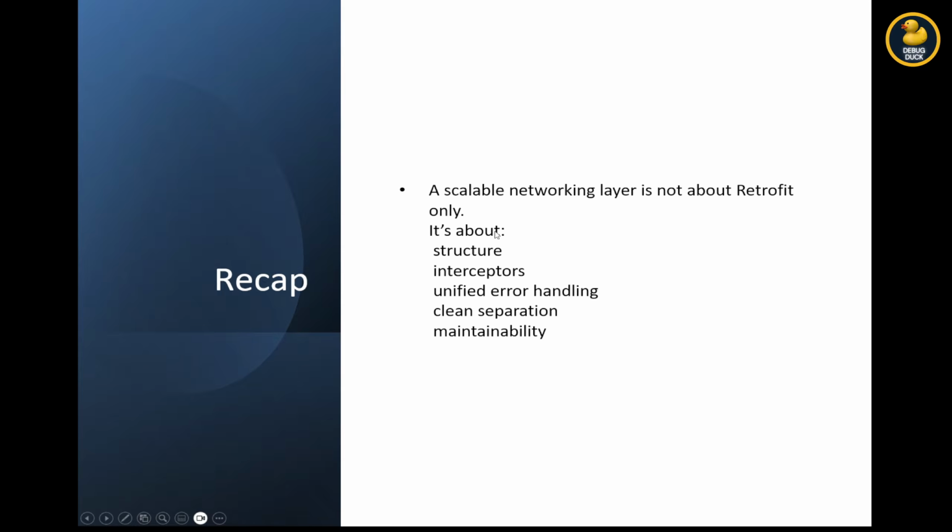To recap, a scalable networking layer is not about Retrofit only. It's about structure, interceptors, unified error handling, clean separation, and maintainability.